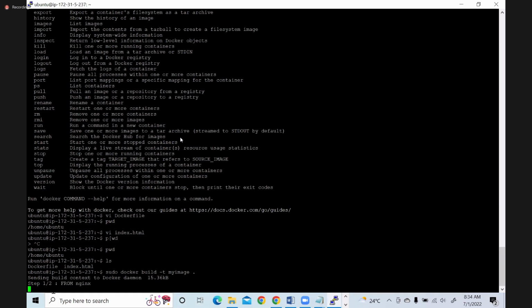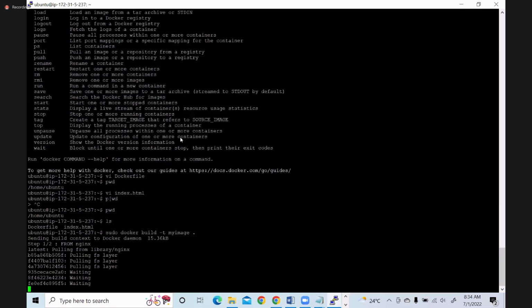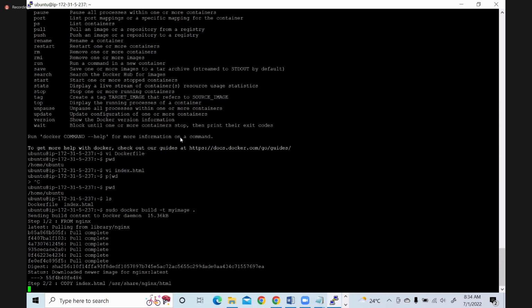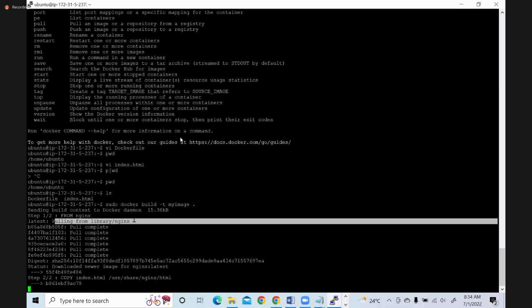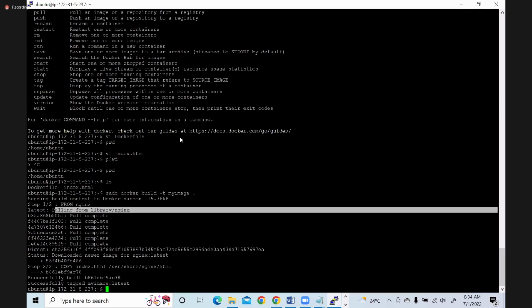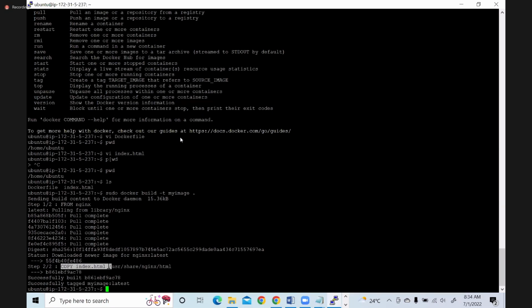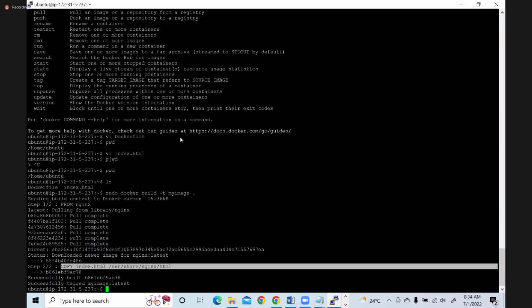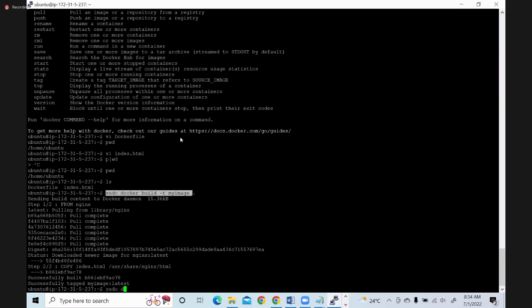Now you see it is building. See, pulling. You see the command here: from nginx means it is pulling from the library. Which library? Your Docker Hub library. And then it is copying index.html to this path. Now I got the Docker image created. This is the way we build.